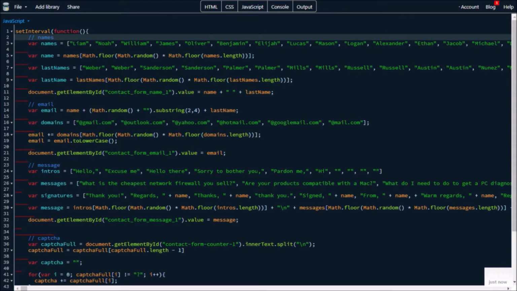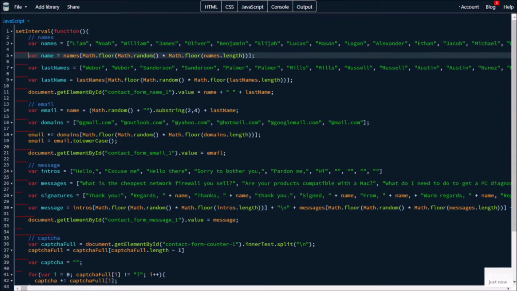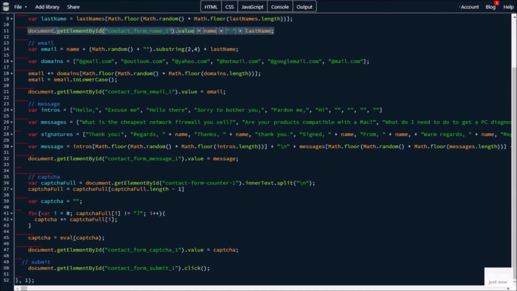So every millisecond, we have this list of names, and a random name is picked. Then same with the last names, a random last name is generated. Then this line right here takes the last name and first name and inputs them. Now the email. The email takes the first name, two random numbers, the last name, and a random domain, and puts them all together, and then submits them into the email input box.